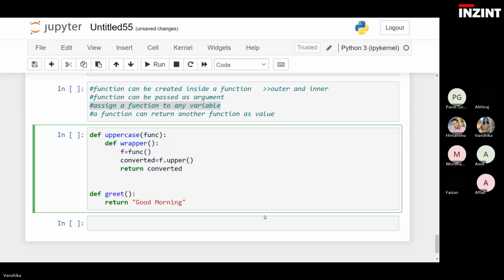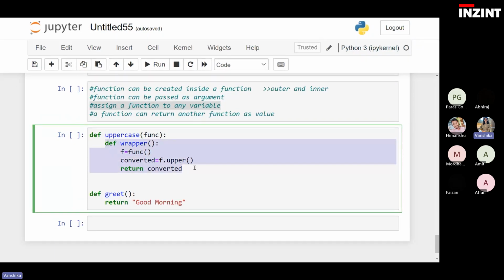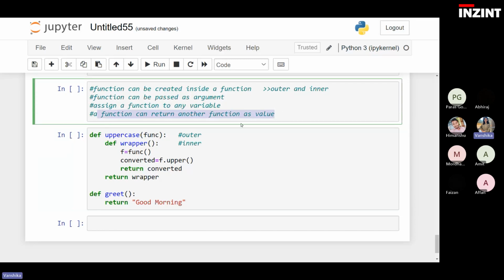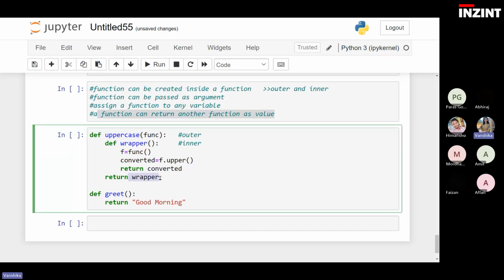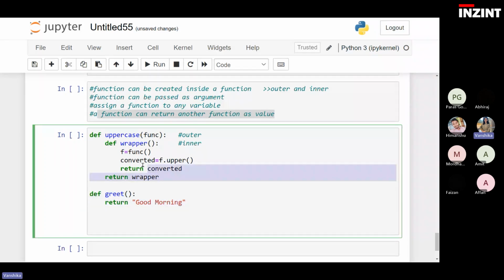Okay, अब यहाँ I have come out of the body of this wrapper function, that is my inner function. तो मैं mention कर देती हूँ, this is outer and this is inner. So here what I'm doing, I'm going to return my inner function, that is my wrapper function. ठीक है, a function can return another function as value. Uppercasing is returning wrapper as the value. ठीक है, इस फंक्शन के साथ कोई छेड़छाड़ नहीं हुई, ये एक सेपरेट फंक्शन बन गया, but right now these two functions are not linked in any way.